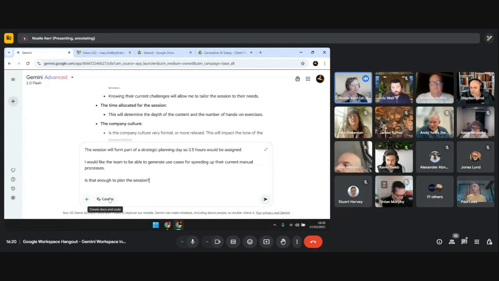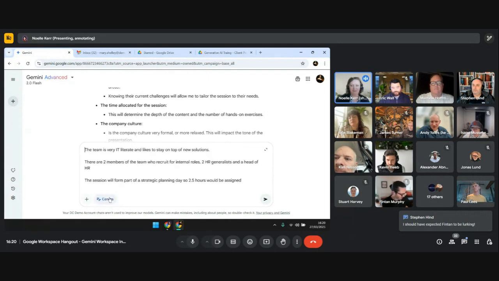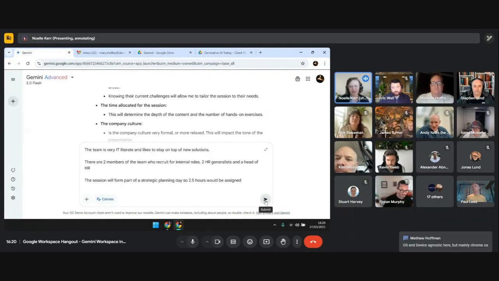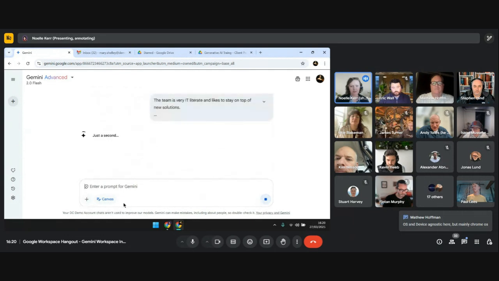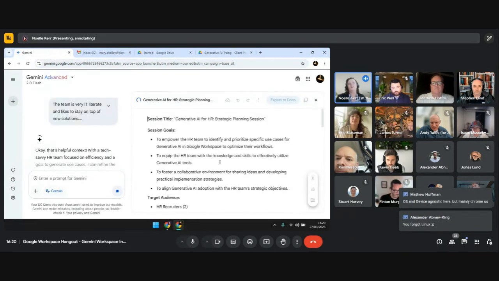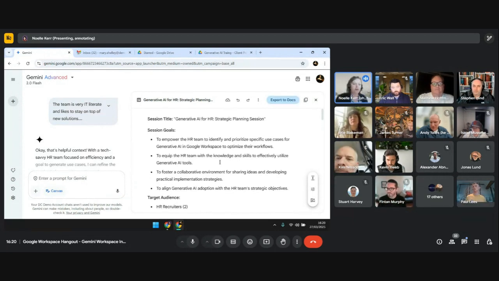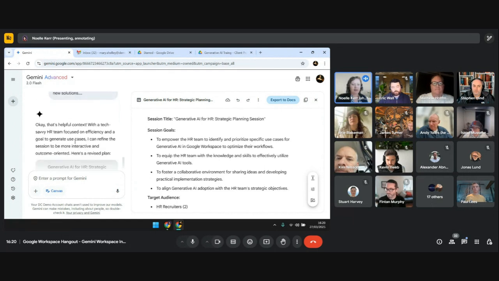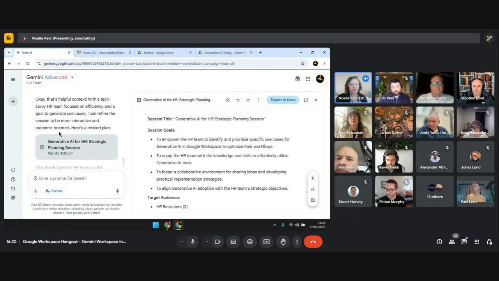Now, what I'm going to do, just to show you this piece in action, is I'm going to ask it to do this in Canvas. So I'm going to engage the canvas. I'm going to hit submit. Nope, that didn't work that time. It did work. And what the canvas does is allows you to almost run a little bit of a split screen. So here I can see the answers that I'm getting here.